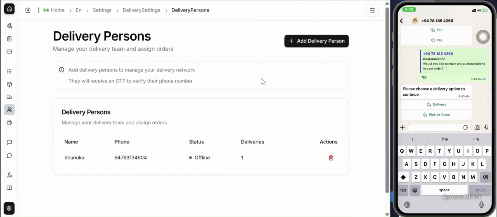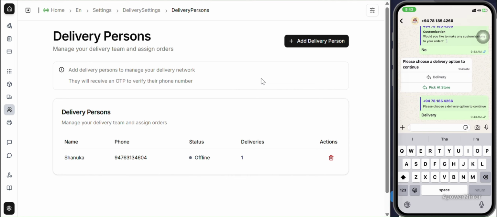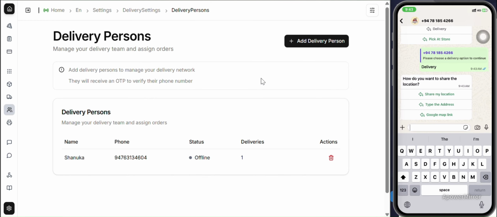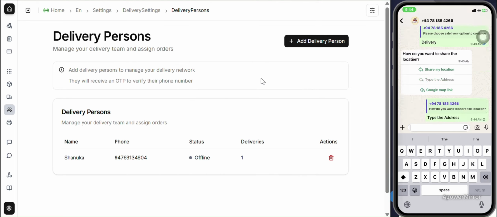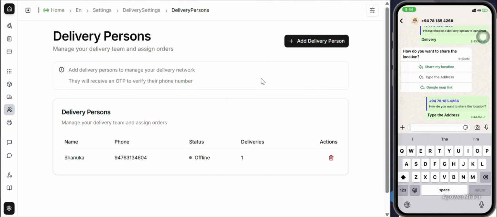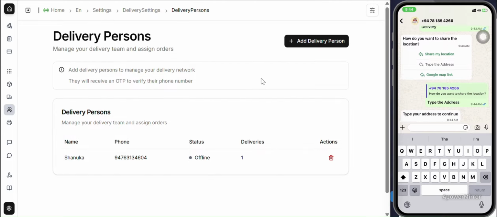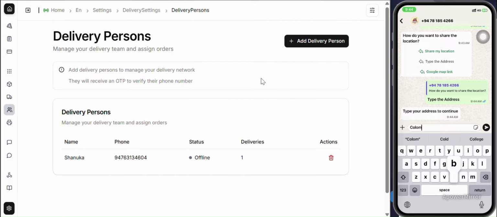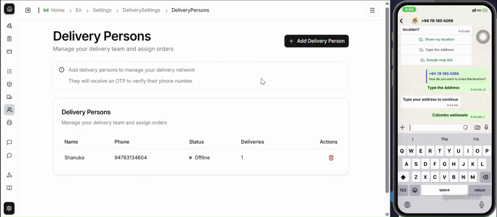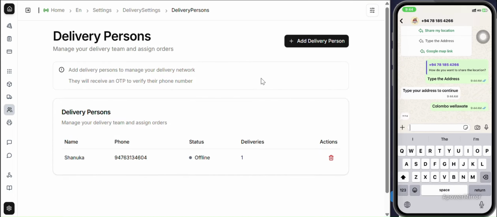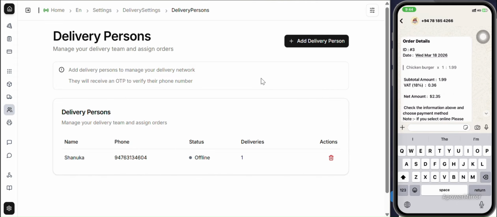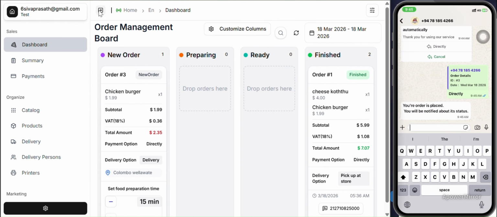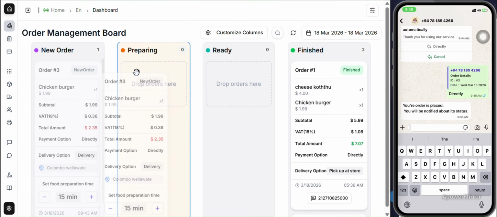I'm going to choose the delivery option. I'm going to type my address. Here you can see the new order is placed.